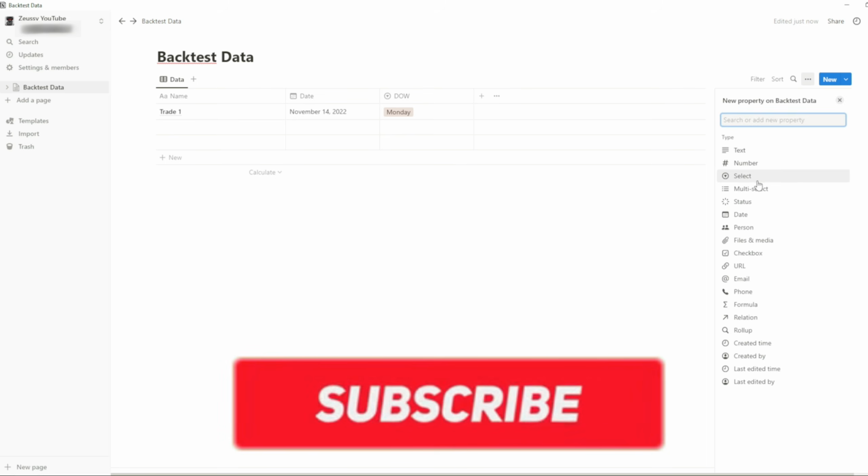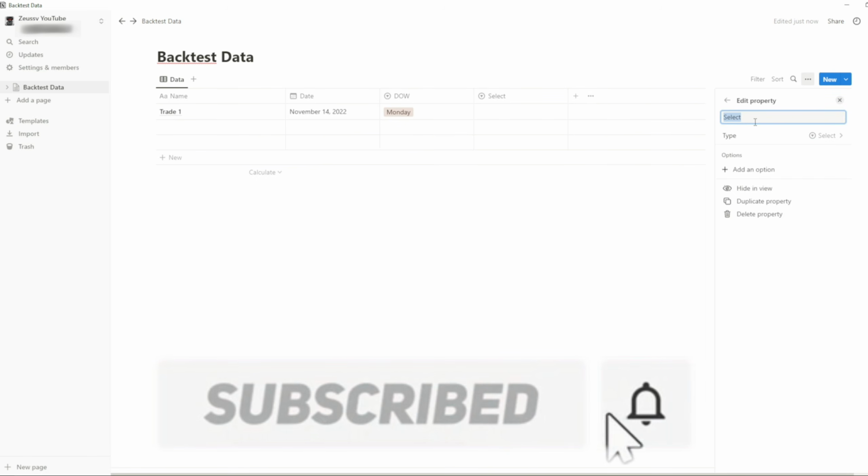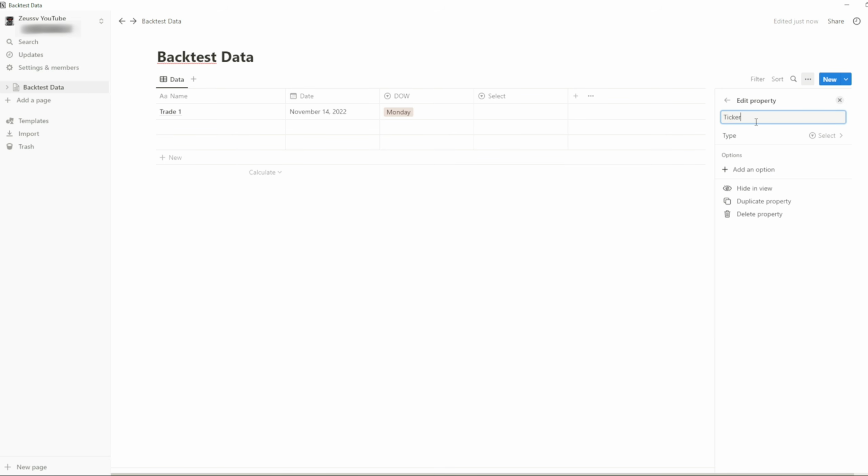Now I will press the select option again. I want to have the ticker. So on what pair did my trade setup occur, or what are you backtesting? So pair 1, pair 2, etc. And if you want to, you can switch these up so that you have the ticker first, but I just do it this way because I like to have the date, then the week, then the pair, and then etc.